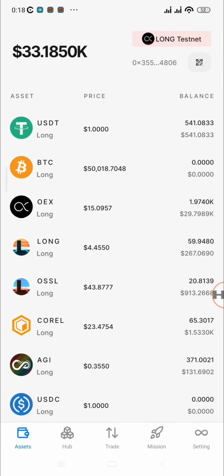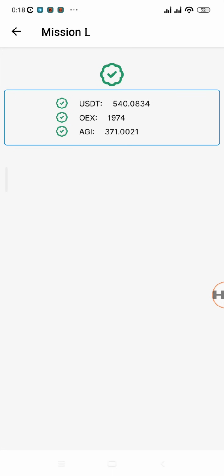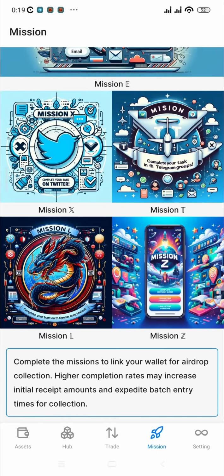Another thing, the OEX team have also announced that they have reduced the requirements for performing Mission L. So for those who have not yet done Mission L, this is the time for you. Many of you were not able to do it since the testnet OEX had risen in price, so just update to the new version, and I'm going to show you how to do that.